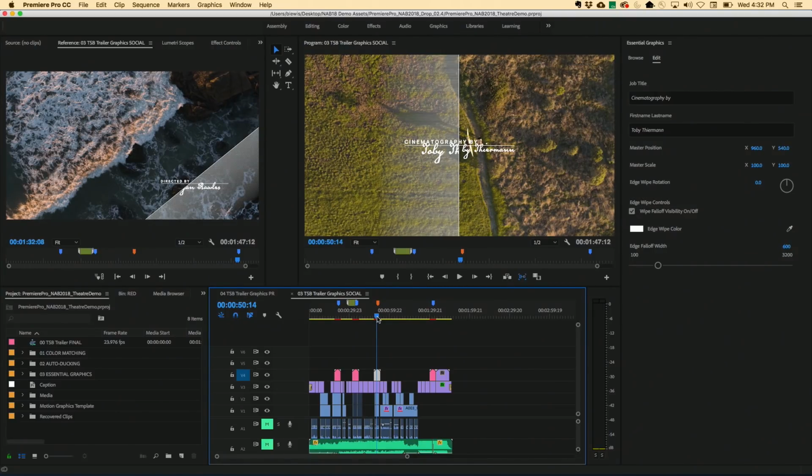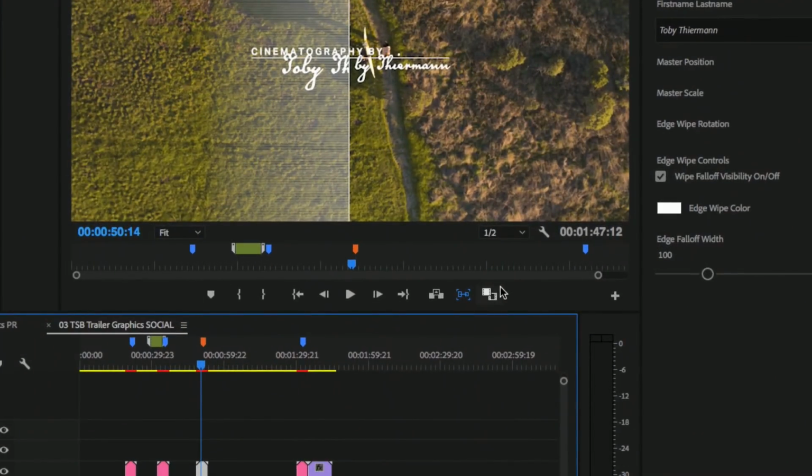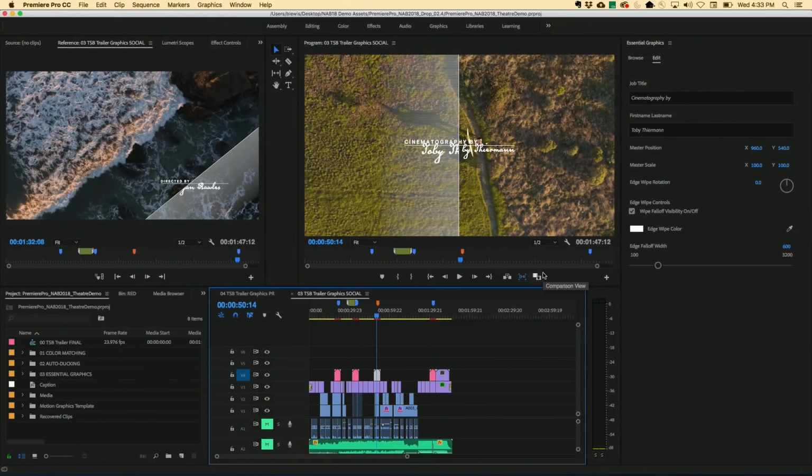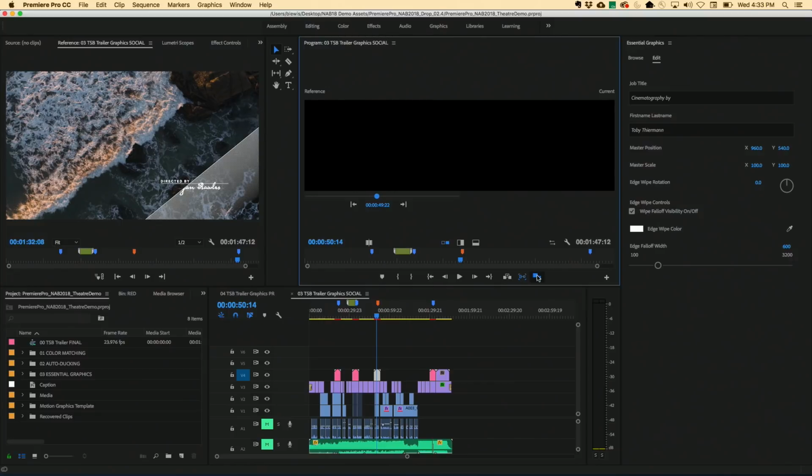But I'm here in the graphics workspace, which means that I've got my program monitor up, I've got my tools right over here, and then I have the Essential Graphics panel open. So new in this release is the comparison mode, which lets you compare either shots within your sequence or also compare the same shot side by side as you're making changes to it. We developed this for the color workflows and the shot matching, but it actually can be used with any effect.